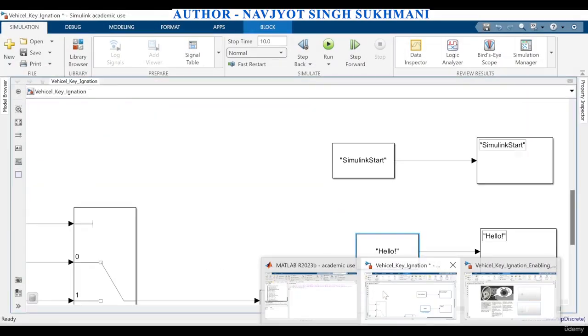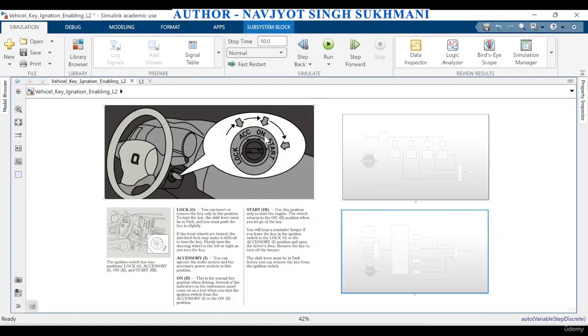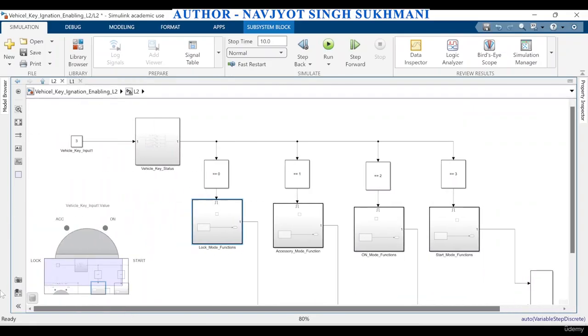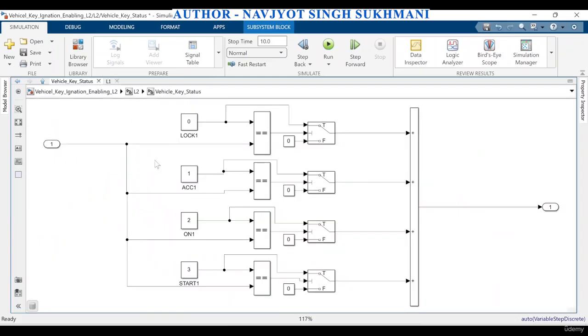Now we will start about the project, where we already studied the four modes we will be having: lock, ACC, on, and start. What will the lock mode do, what will ACC do, and what will on and start do? I have implemented this project one more time in two different ways, where previously we implemented this logic, if you remember, the vehicle key ignition status with basic blocks, relational operators, switch, and adder.